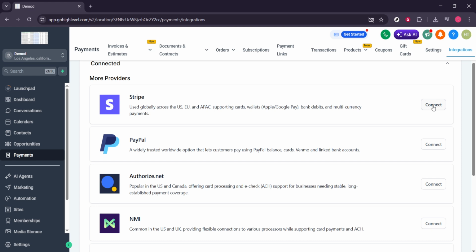That's the whole process. Open Payments, go to Integrations, and click Connect on Stripe, then Authorize. With Stripe connected, you're set to take secure payments and manage everything in one place. Thanks for following along, and feel free to replay any section if you want to double-check what you're seeing on your screen.